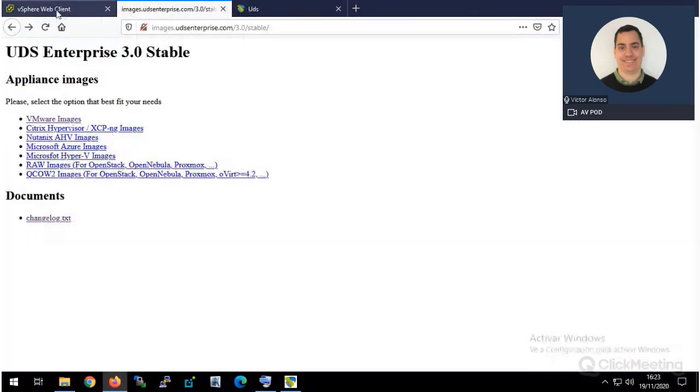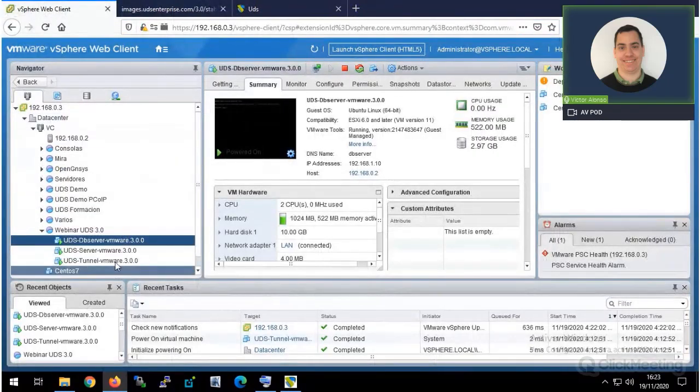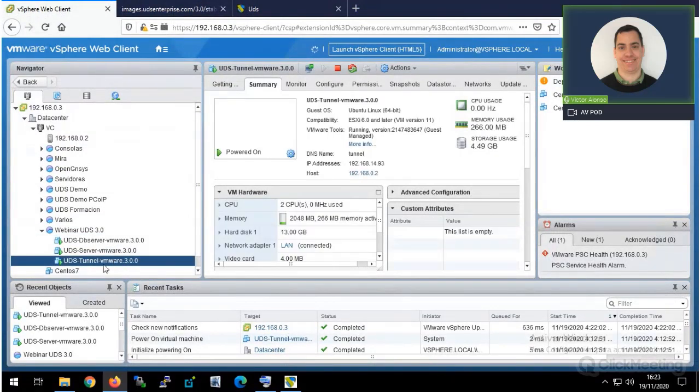Now we are going to start the process with the UDS tunneler.